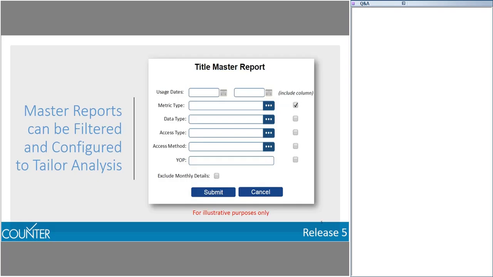So this would be an example of what such a user interface would look like. This is just a mock-up, but you can see here where you specify your dates of usage. You can choose which metric types, data types, whether it's a journal or book, access types, regular access, like controlled access, we call it, or gold open access, that sort of thing, your publication, etc. And then you can submit and basically produce your report, narrowing it down to the criteria that you're looking for. And this will be pretty much a huge advance forward, I think, for the area of usage reporting, particularly when it's now implemented by all publishers, or a number of publishers at least.